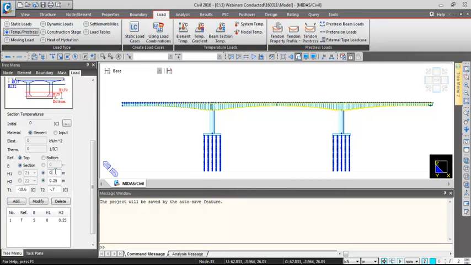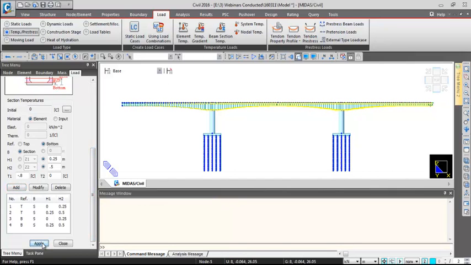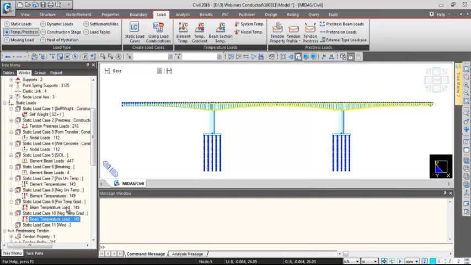Add. Then from 0.25 to 0.5, it goes from minus 0.7 to 0. Add. Similarly for the bottom part, I am just changing the reference to bottom. 0 to 0.25, it is coming minus 6.6 to minus 0.8, and for 0.25 to 0.5 for the bottom part, it rises from minus 0.8 to 0. Okay, we'll just select the previous elements and apply. Okay, so the negative temperature gradient load has also been applied, as you could see over here.